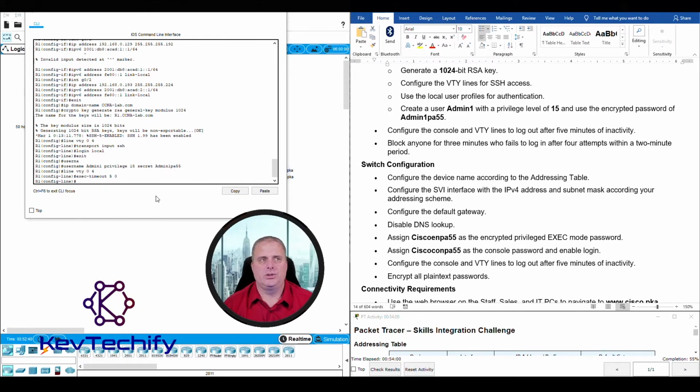No news is good news. And then the last thing we need to do is block anyone for 3 minutes who fails to log in after 4 attempts within a 2-minute period. Okay, that is part of the login process. And so we start with the command of login, and then the option here of block-for, because we wanted to block it for 3 minutes. Block-for 3 minutes, but we have to have it in seconds. 3 minutes times 60 is 180. Enter in 180 for 180 seconds or 3 minutes.